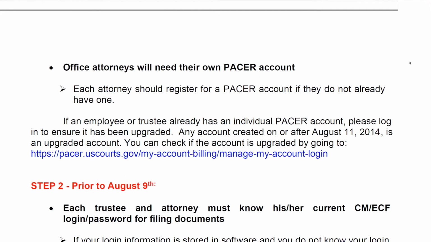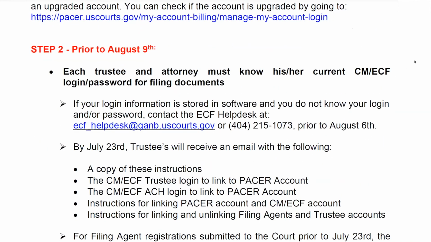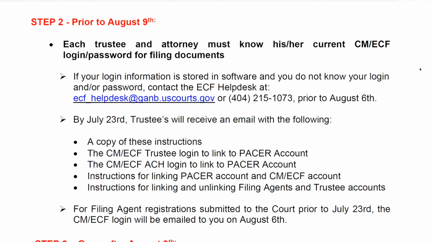The other thing that you're going to need to do prior to August 9th is make sure that you know your current CMECF login and password for filing documents. So if your login information is stored in software and you don't know it, just contact the ECF help desk and we can assist you with that. Just contact us before August 6th because after that, we're not going to be able to help you retrieve that information.